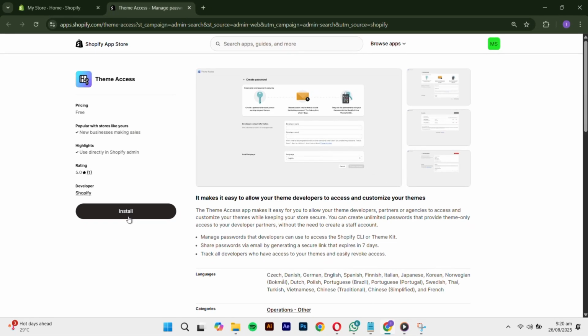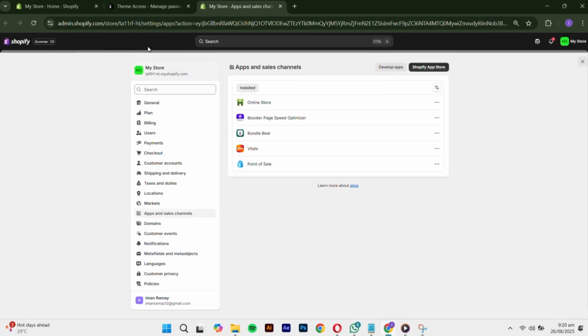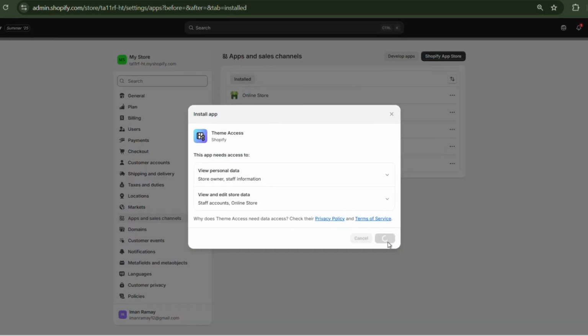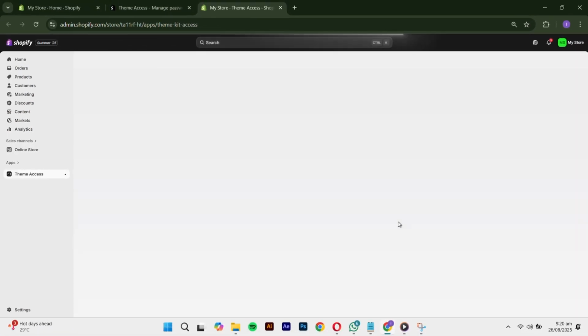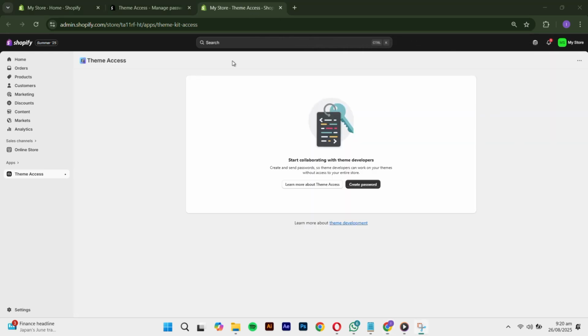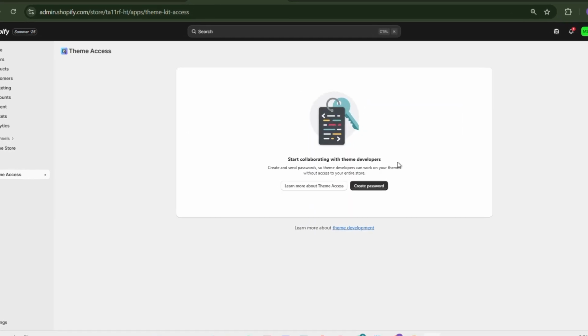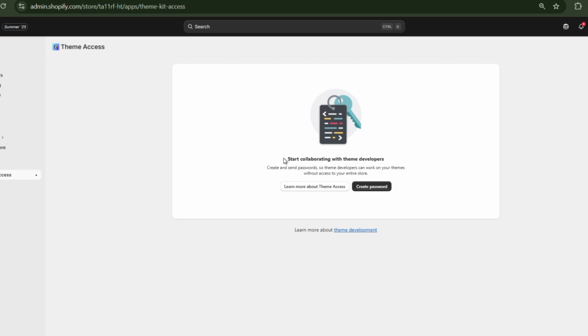Look for the section where installation options are provided. It should be marked clearly and usually labeled Install. Click on it to begin the installation. Shopify may prompt you with instructions or confirmations, so just follow along. Once done, you've successfully installed the Shopify Theme Kit. Now you'll be able to manage your store themes in a more dynamic and flexible way.